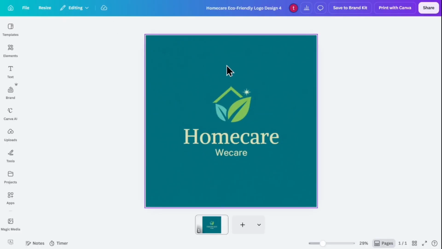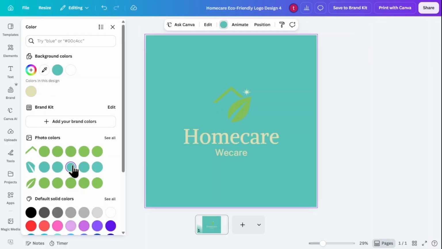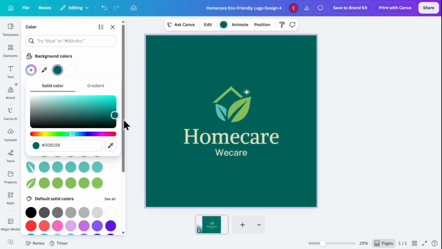From here, I can select the background, open the color panel, and fine-tune the shades to perfectly match my brand. And there you have it. That's the complete process of how to connect Claude to Canva.